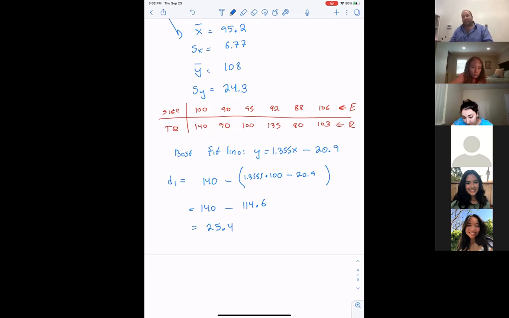Move your cursor to X bar, Y bar. What is X bar again? I forgot. 95.2. And what's Y bar? 108. So move your cursor to 95.2, comma, 108.